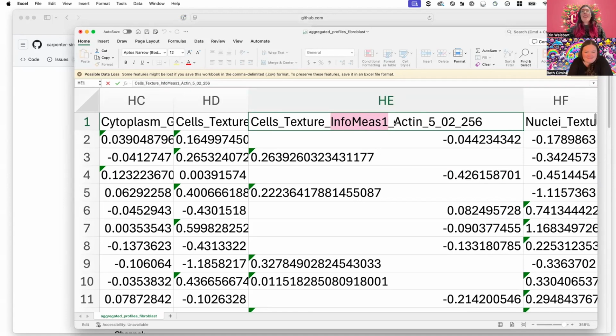Then it's telling us the name of the image that we measured it in. So again, we named this image actin because it was the structure that we expected to see given our stains. You can name it whatever. There's many ways that one could name, but this is our standard for the Cell Painting. And then this is just some extra parameters that have to do with the info measure one.